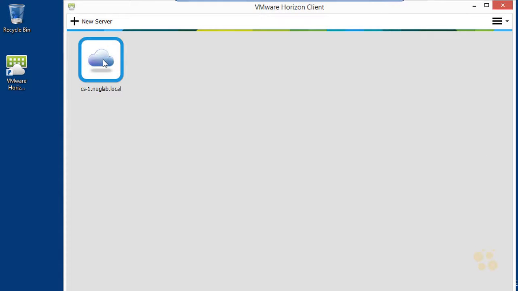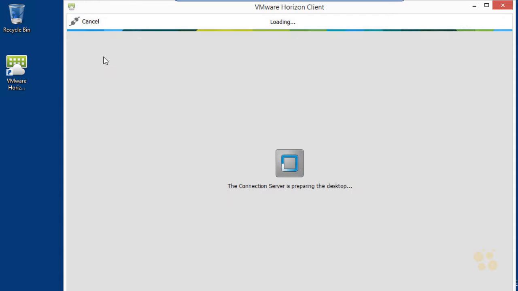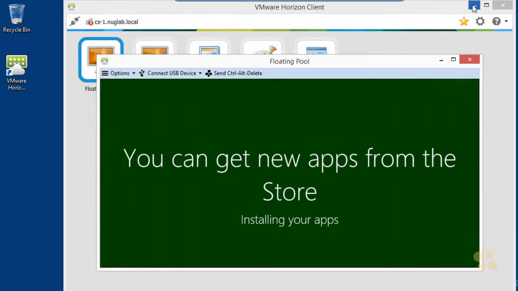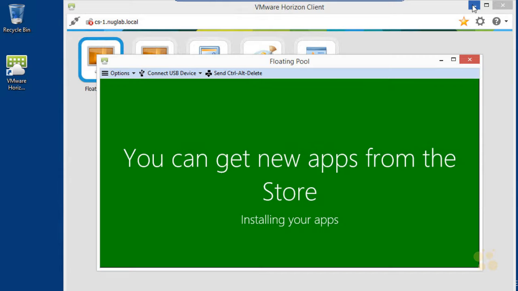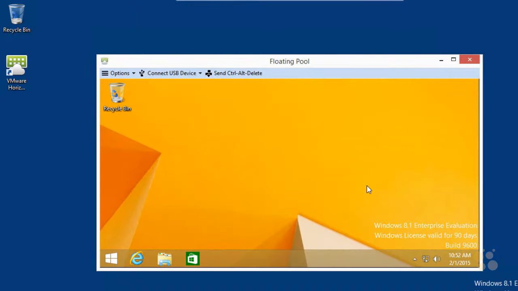We'll connect to our connection server, and we have our RDS pool. We have some apps being served up by RDS, and we have the floating pool that we just created. So if we double click on the floating pool, it should connect us to one of those VMs from that pool. Bob's profile is now being created, and it's going to be stored on that shared folder location in a subfolder just for Bob.